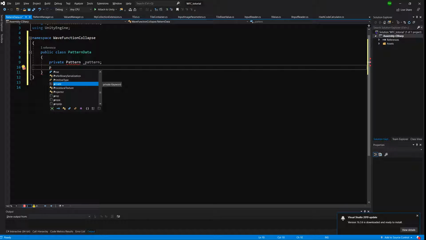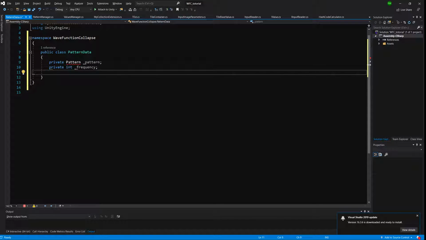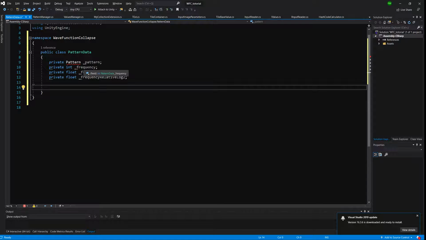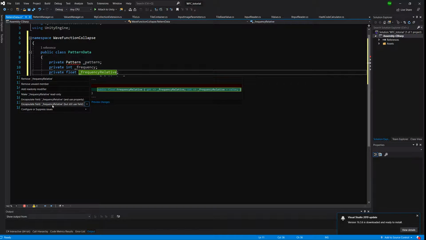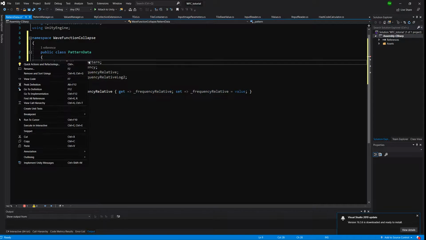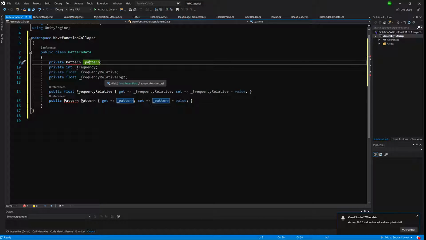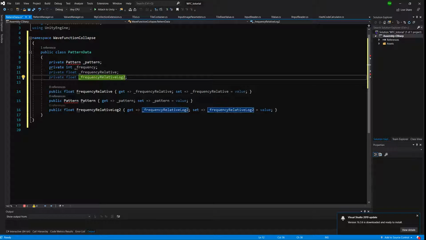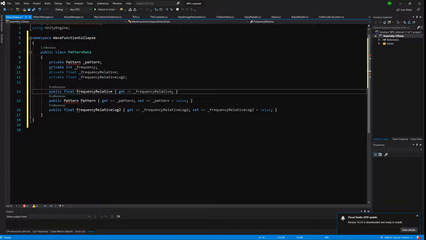Let's create an integer value for frequency. We will also need a frequencyRelative and a frequencyRelativeLog2, and those will be floats. Let's create properties to access frequencyRelative. We will also need to access pattern, and we will need to access frequencyRelativeLog2. Okay, great, and we'll need only getters for those properties.